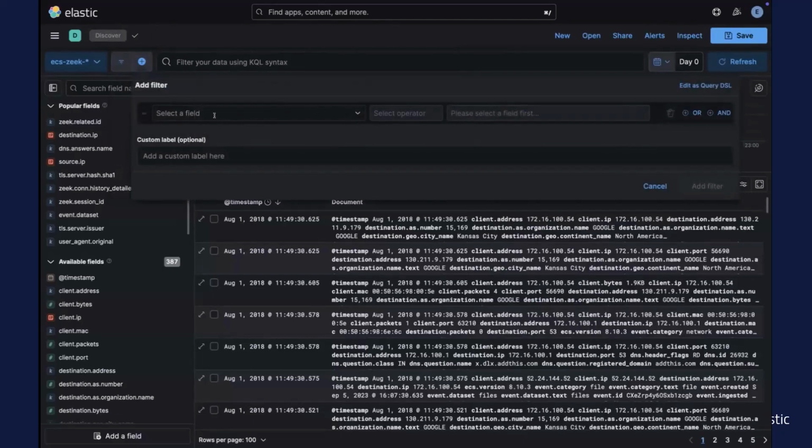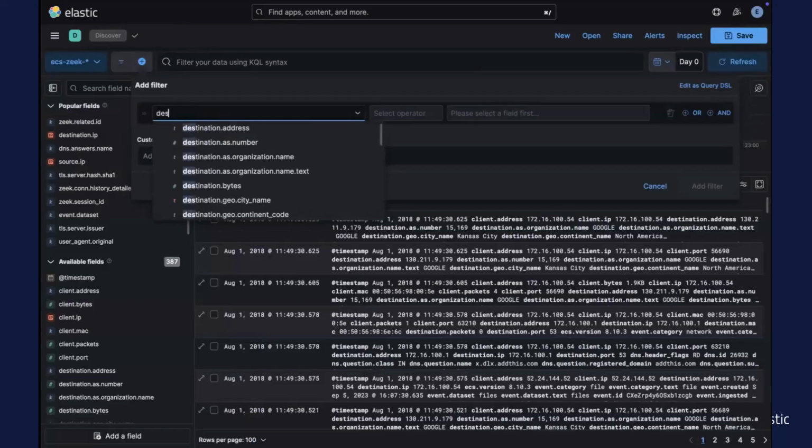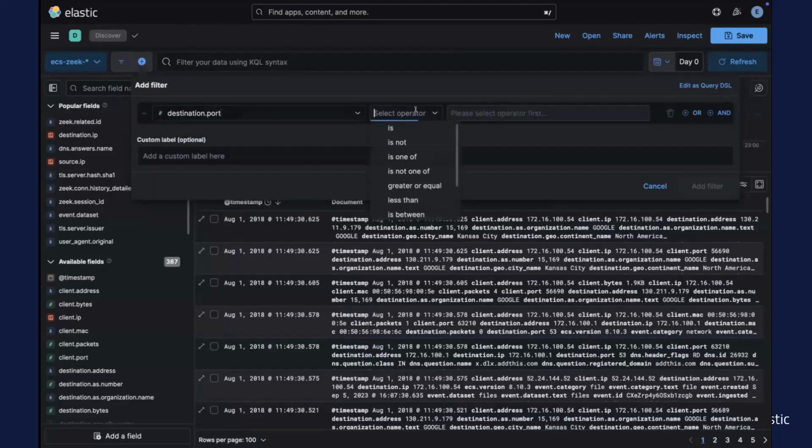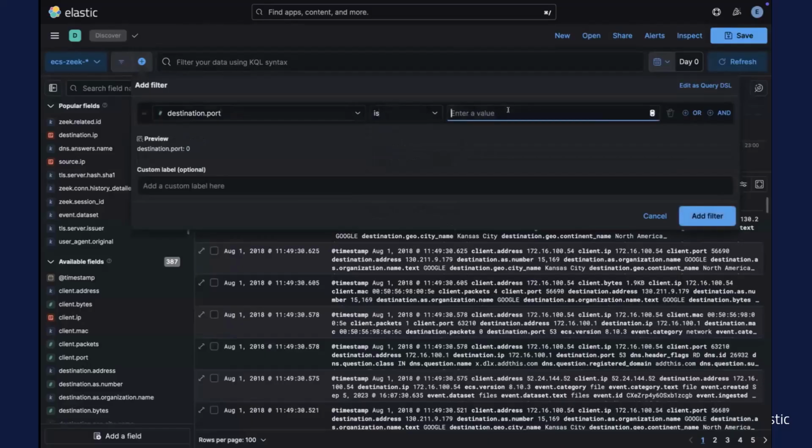Here you can select a field, an operator, and a value. Let me show you an example of this. Let's say I want to see the destination.port. The operator is "is", so it's like an equal, and then the value of 80. This is going to give me a preview of what that filter is going to look like. And then I can also create a custom label.